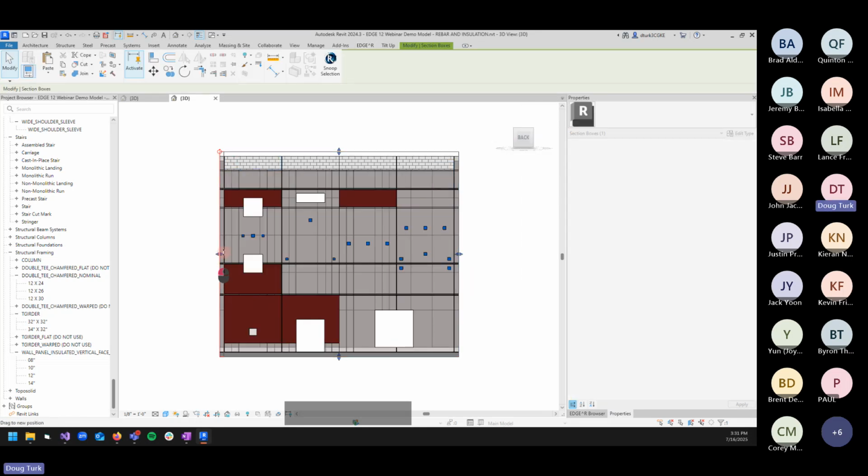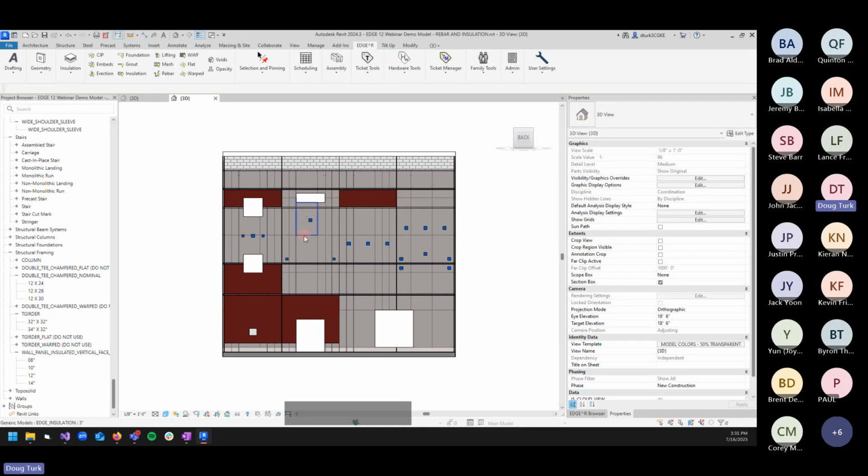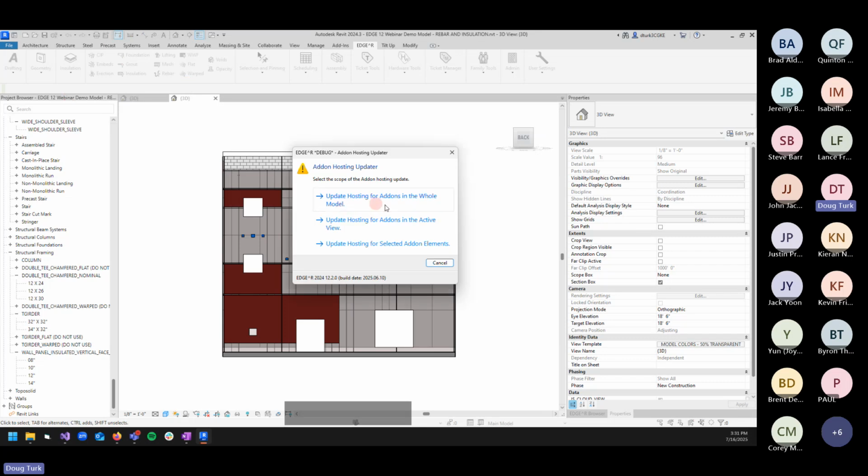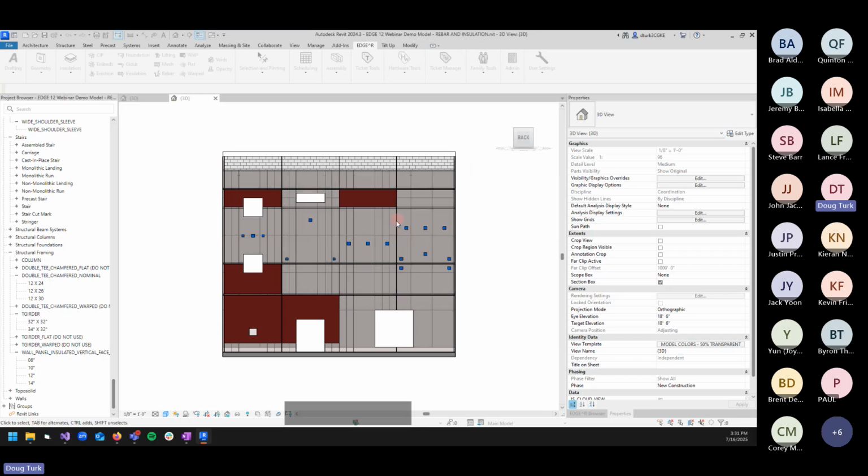First things first, and I actually have already done this ahead of time, but it's very important to do this if you're actually doing this live, is to run the add-on hosting updater. This is always going to be your first step. You want to make sure that this has been run so that all of your weights, all of your hosting, all of those things are correct. So we're going to go ahead and run that first.